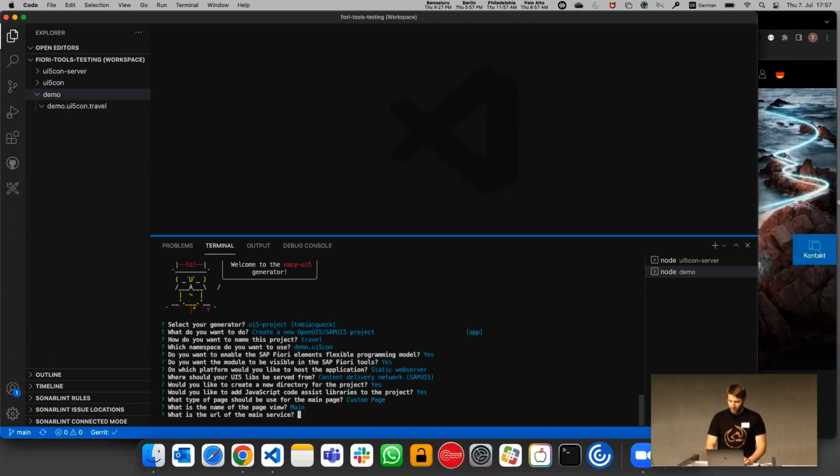And now it asked me to connect to a service, and I have a service running. The service I have running locally just because it's a presentation. I'm always afraid of network issues, but this can obviously be any kind of service that is reachable via HTTP or HTTPS. So I'm connecting to my travel service running locally. And now it asks me which entity I want to use for the first page. I want to use the booked flights entity. I hope that was the right one, and press enter here.